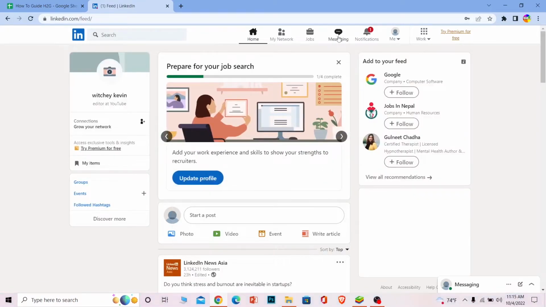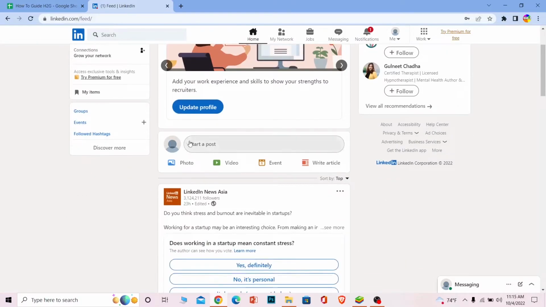Alright, or you can just do this the easy way. Once you open LinkedIn, you're gonna get this little bar over here. From this bar as well, you can upload anything. You don't have to go to your profile. The profile method also works, but this method also works.